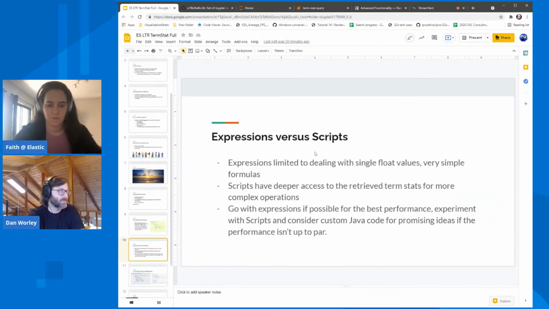Just a little comparison of expressions versus scripts. Expressions are really low level, kind of simple formula support in Lucene. It's limited to dealing with single float values, and I may have to correct myself, it may be doubles, but you can't do any arrays or anything like that. So we're limited to working with the final aggregation of whatever statistic we're dealing with, term position, term frequency, what have you.